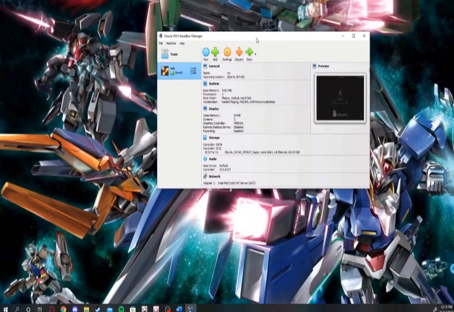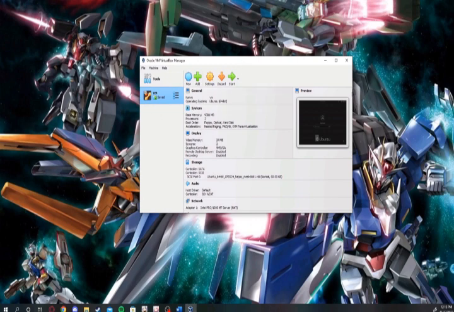This tutorial is under the assumption that you already have downloaded VirtualBox, but in the case you haven't downloaded it, the link to downloading VirtualBox will be in the description.